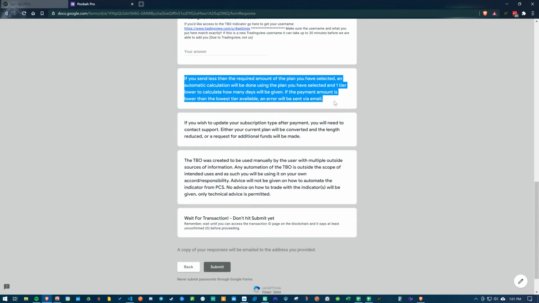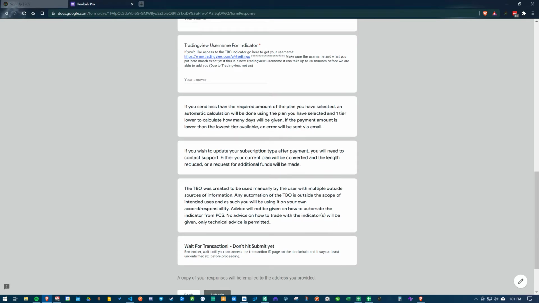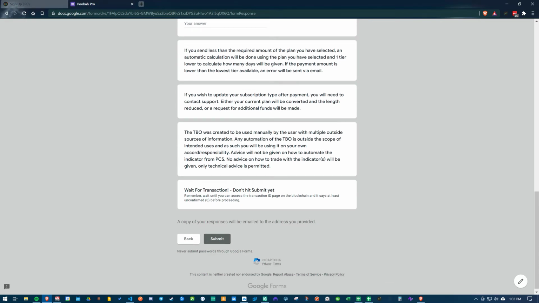One thing that is important here is if you send an amount that's less than the required, it's going to calculate an average of the amount that you sent, the lower plan that's beneath your plan, and the plan that you selected. It's going to average it out based on those variables, and it will let you know in the email.